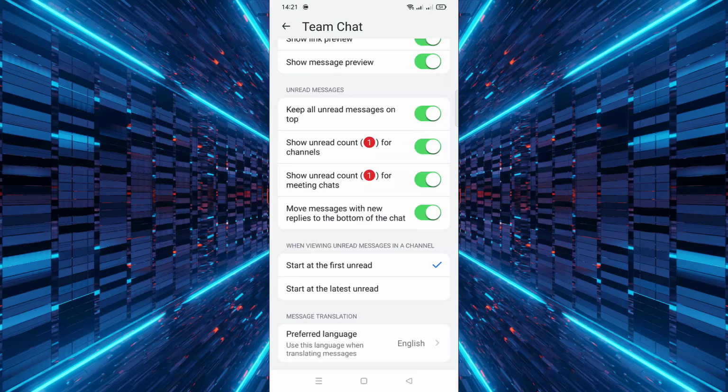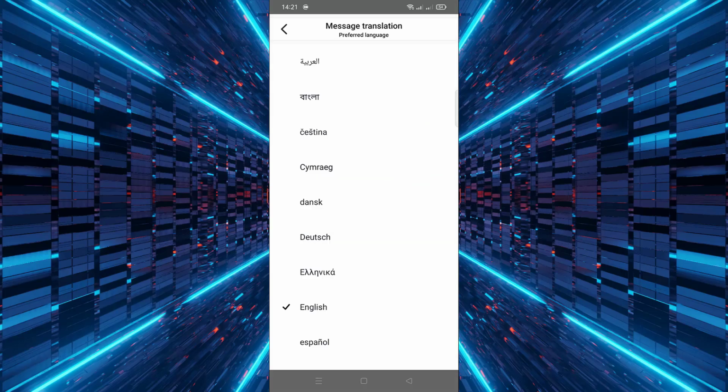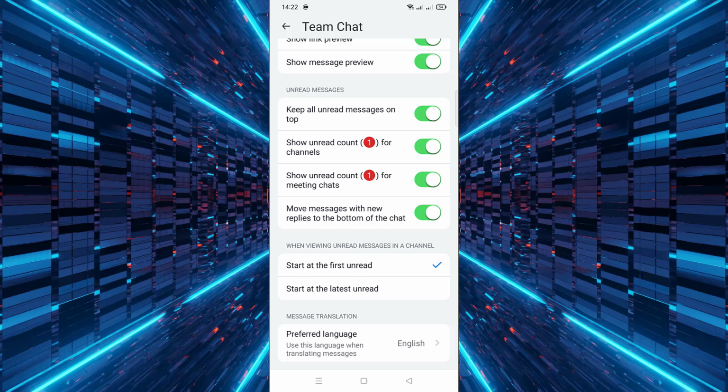Now, scroll down until you find the Message Translation option. Click on Message Translation and then tap on Preferred Language. Finally, choose your desired language from the list provided. Once selected, the app will translate chat messages into your chosen language automatically.